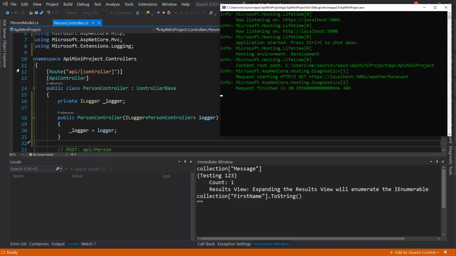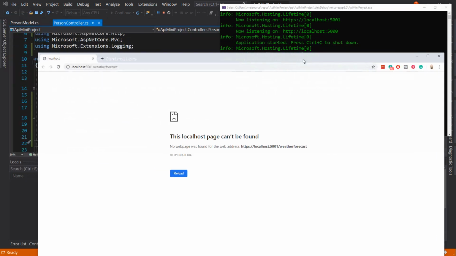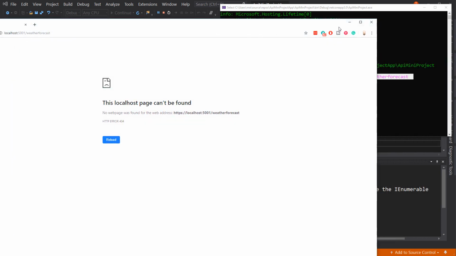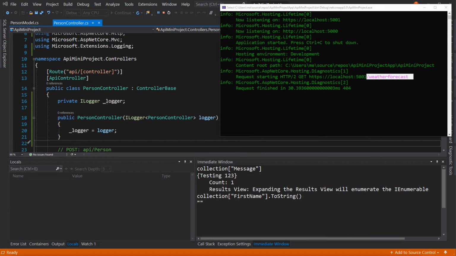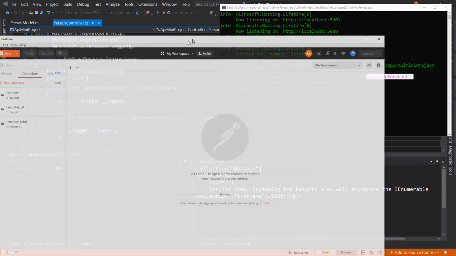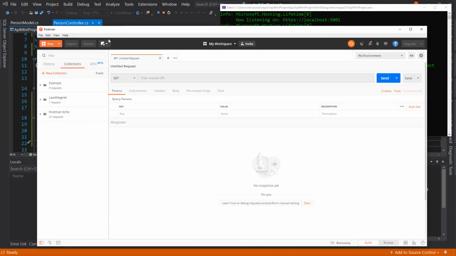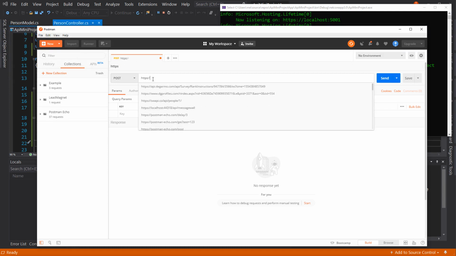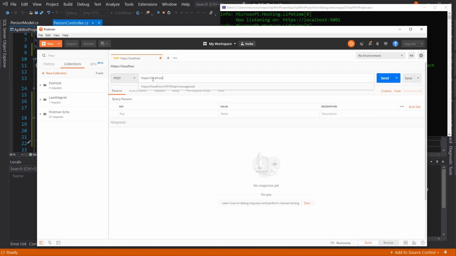There's the commands, and it tried to go to /weatherforecast, which isn't right. But don't worry, we can't actually go anywhere here because we have no get commands. But that's not a problem because we have our Postman. And so in Postman, we need to make a call, and that's going to be a post call, and that's going to be to HTTPS localhost, and the port is 5001.